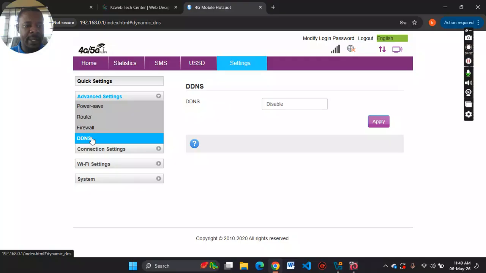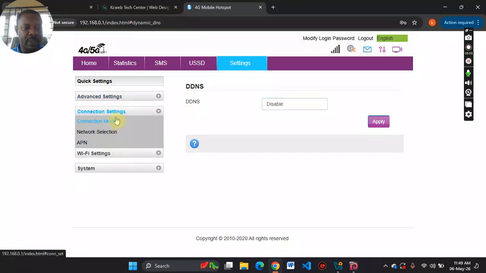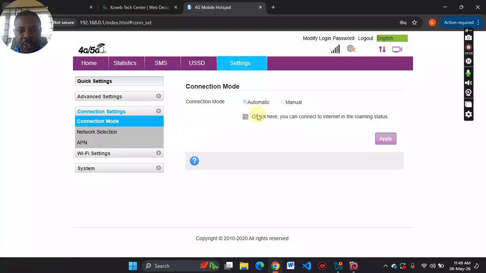Go to my DDNS. My DDNS is disabled. If you want to enable yours, you can enable and apply. Come to my network connection. My network settings, there is the connection mode. You can see this is already in auto. Remember, the first instance is in auto.